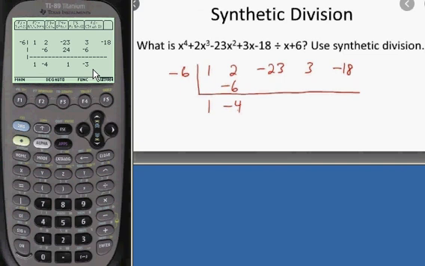Minus 6 times minus 3 is 18. We put it under the 18 here and add it. 18 plus minus 18 is 0. Put that under the line. When this is 0, the divisor x plus 6 is completely divisible into the numerator, so you come up with 0.